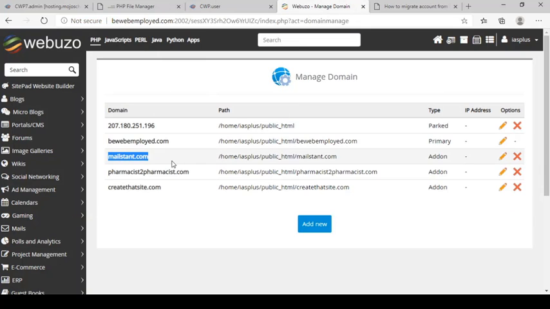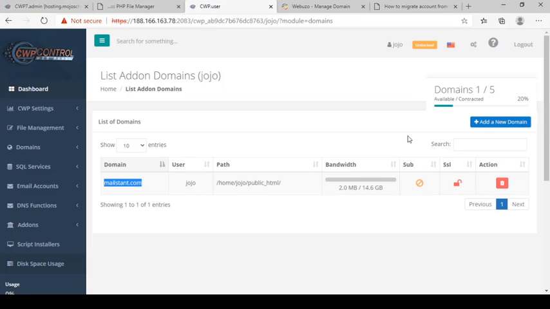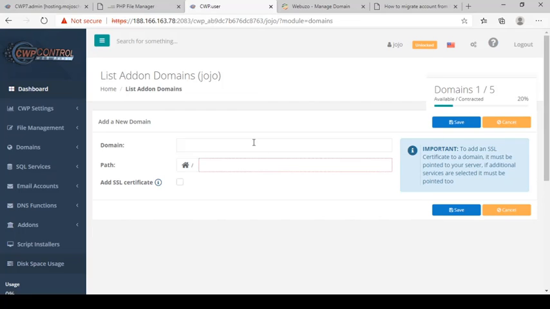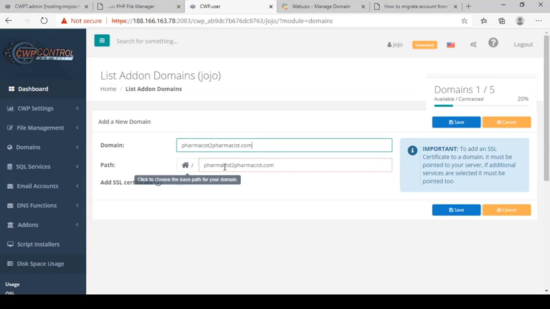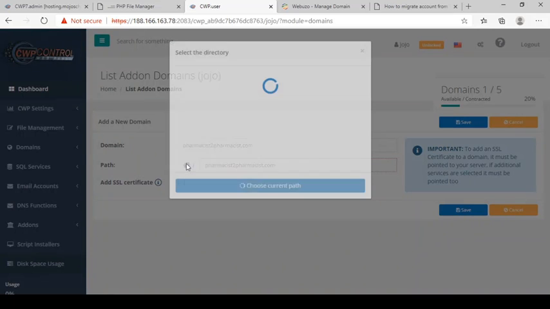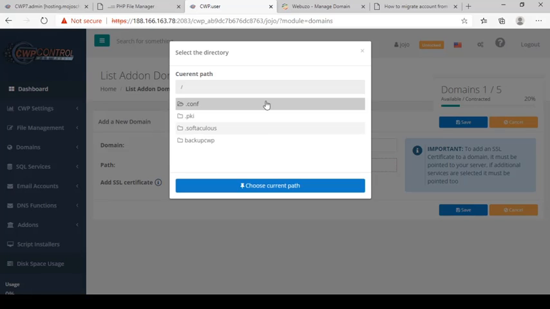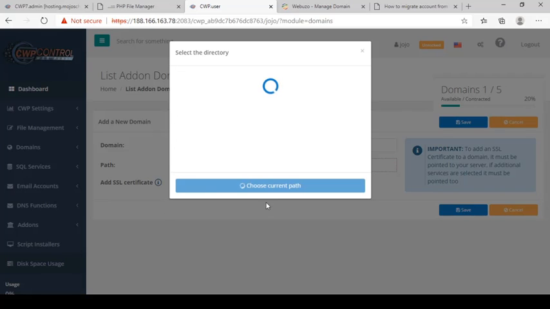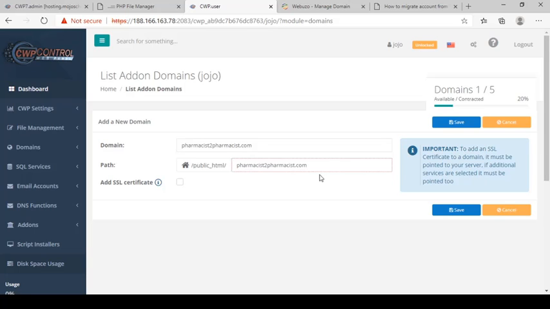So I'm going to do that for the remaining domains, and this is why I specifically said you should make sure that you write down all your domains, because if you don't, at this point you will have issues. I'm going to pick the path as public again. Very, very important that you do that. Put it in the public directory and choose that path.